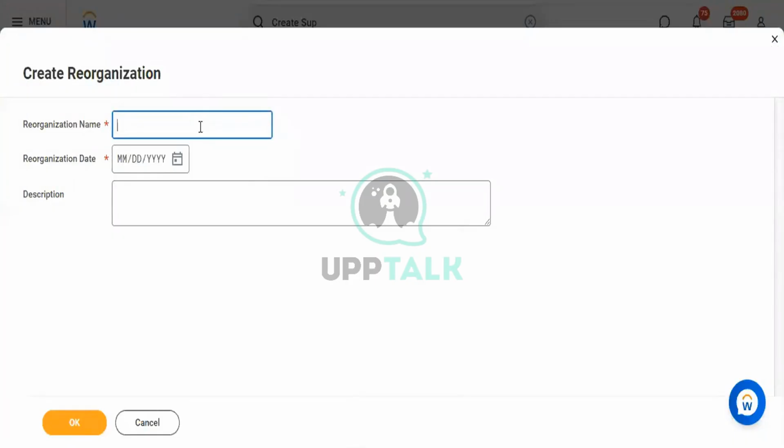In this Create and Reorganization, we need to enter the reorganization name. What is the reorganization name we need to enter? We can keep, for example, XYZ Software Private Limited. Coming to the one below, the reorganization dates. What is this? Reorganization dates.